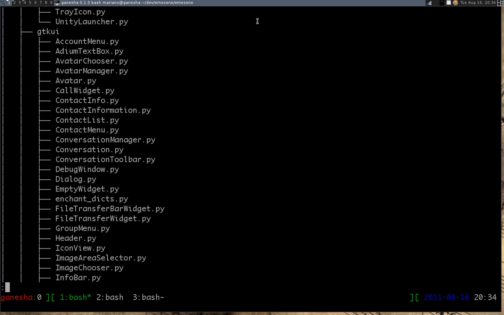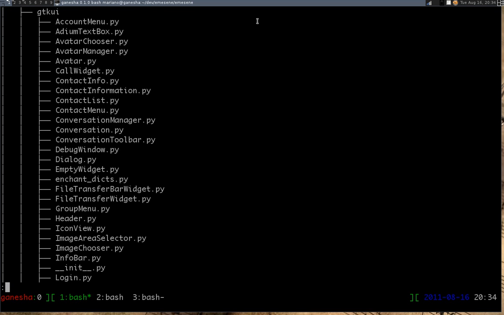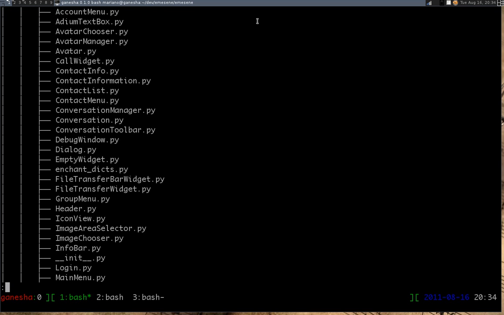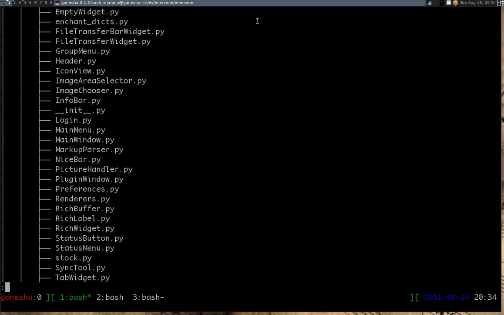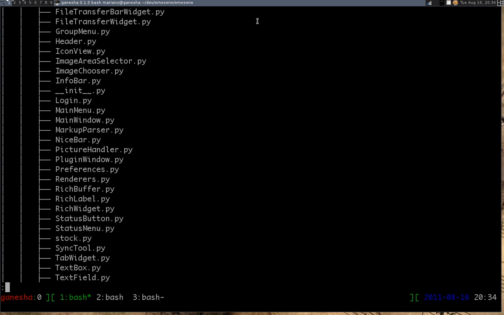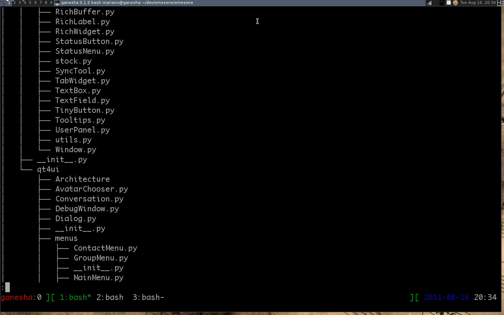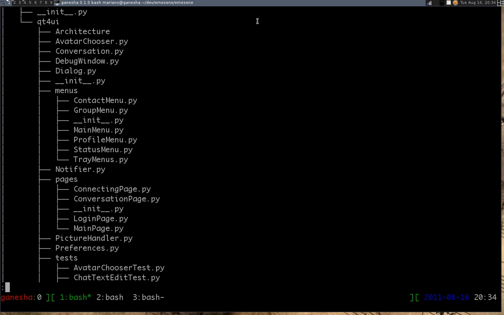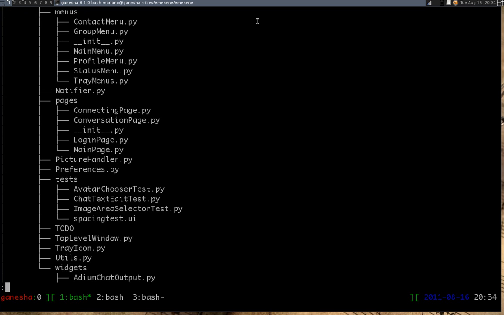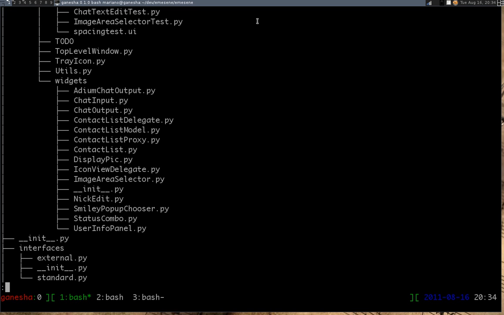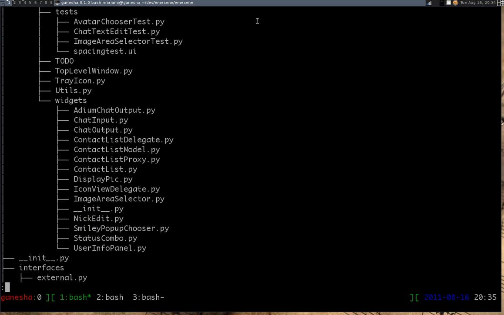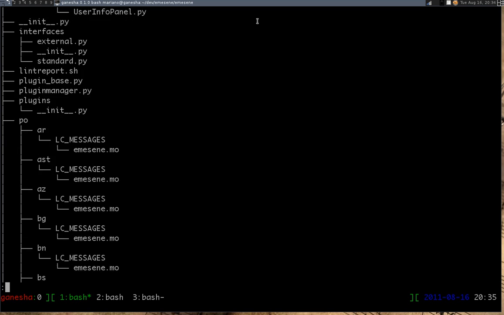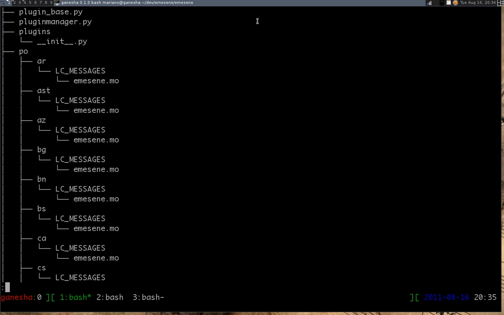And the GTK UI is the implementation of the UI in GTK, a lot of classes, mainly one module for each component. Then you have here, as you can see, the Qt UI. This is more experimental, but if you want to help, it will be great to have it on par with the GTK UI. Then some stuff we don't use a lot.